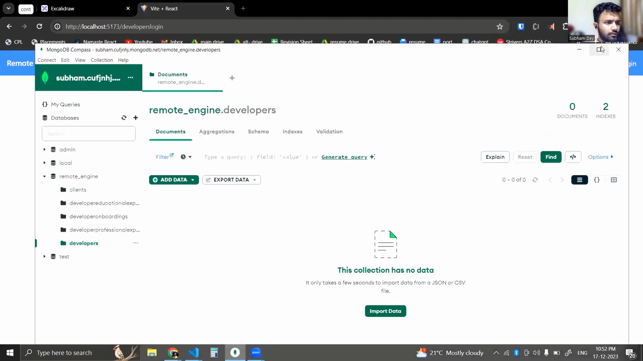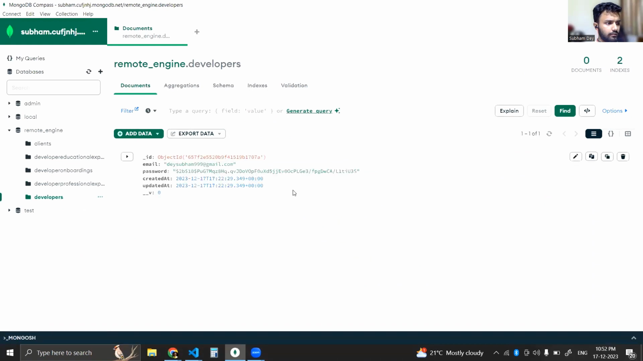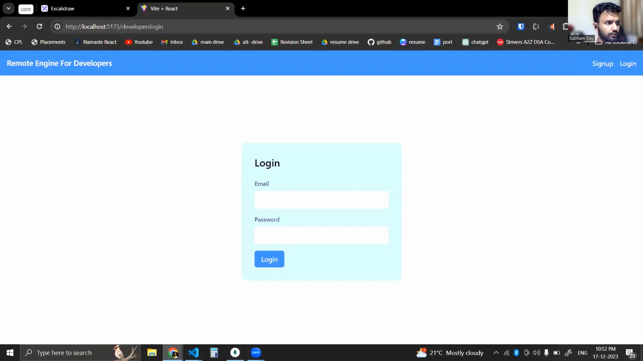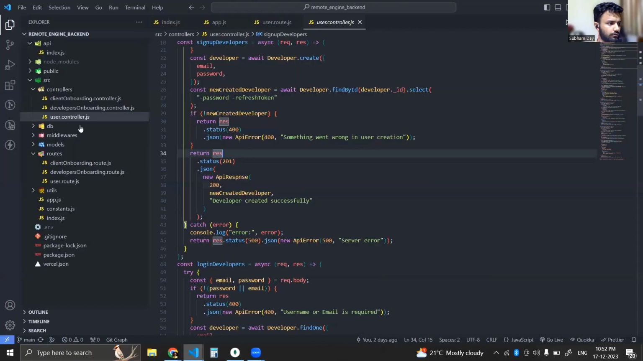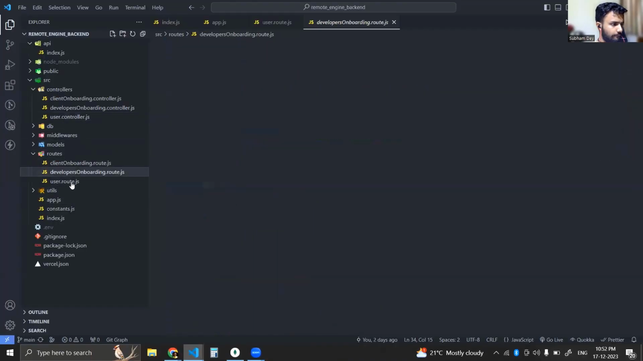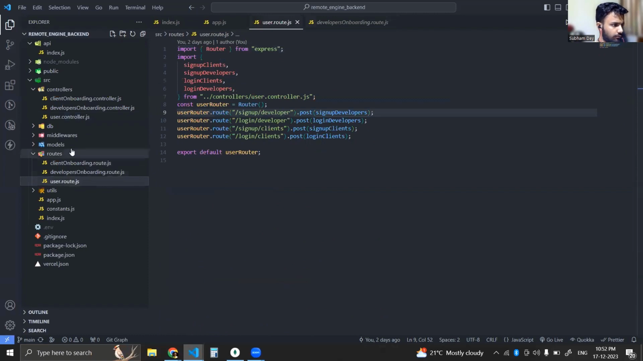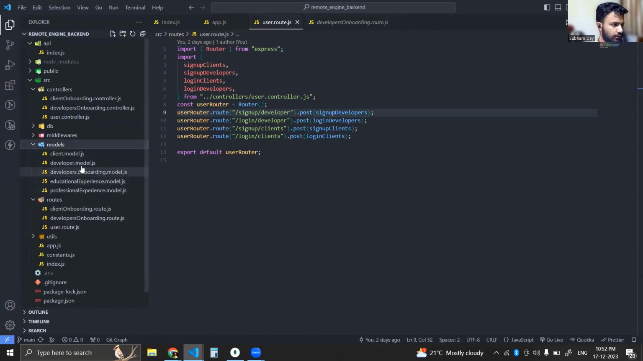Okay. So how will my developer look? So there's a normal... okay. Before this, I will show you one thing. I think it would be really good if I show you that one. Okay, this is the user route. Okay, the user model. I'll show you the model. I think that would be better.